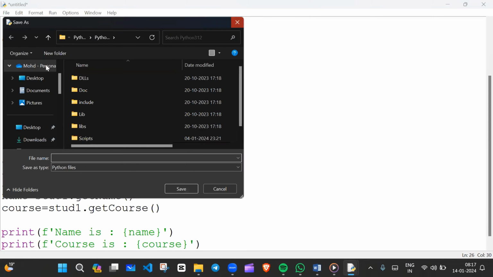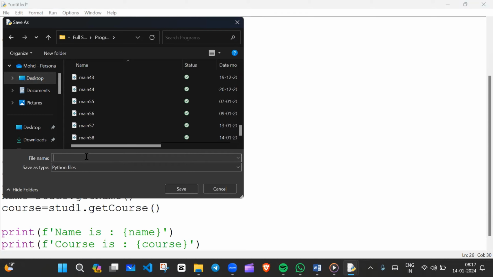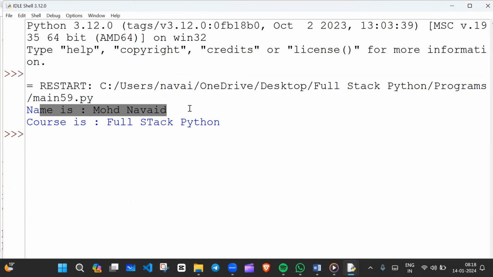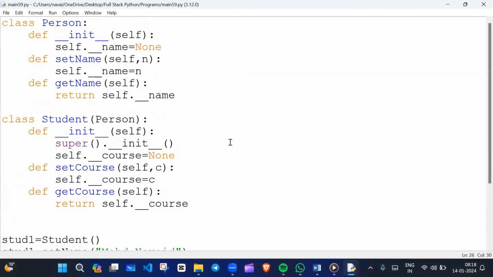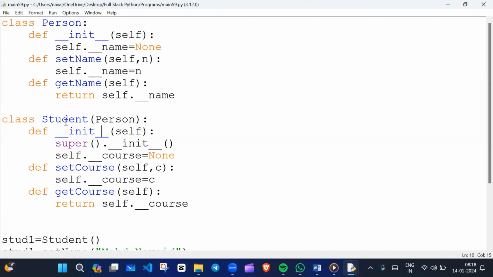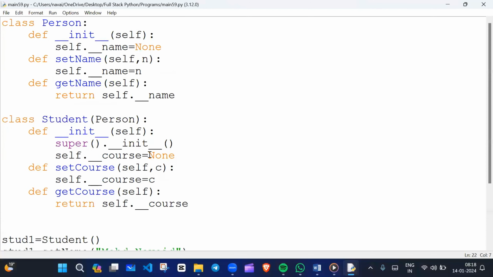So if I run this code, now what will happen? It is showing name is Mohammed Nabil and course is full stack Python, right? So this is the output. This is a simple example of inheritance. Here we have a parent class and here we have a child class, and the child class is deriving the properties of the parent class, correct? Then we created the object of which class? Child class. We are calling the parent class method as well as the child class method. So this is a simple program.